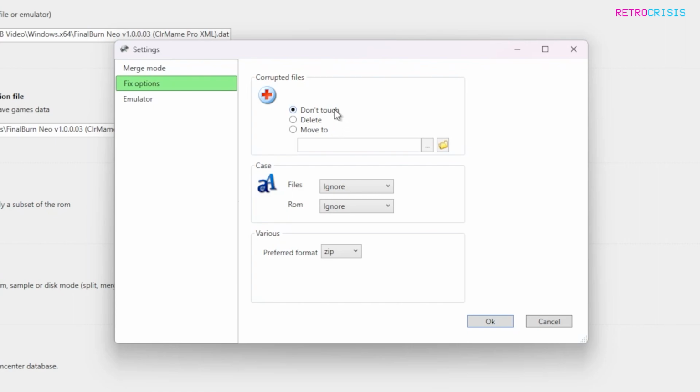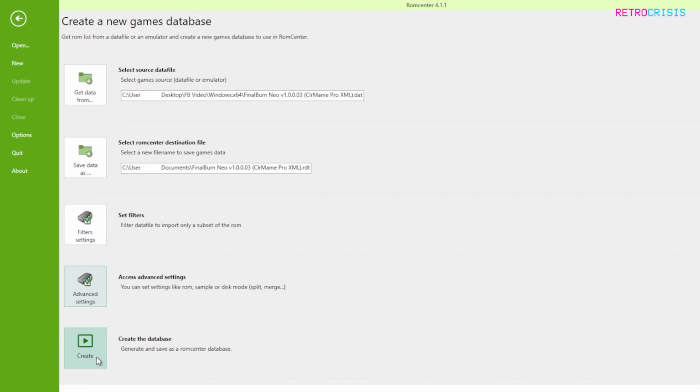So either we can leave it as Do Not Touch, and the ROM files will stay where they are, but that will kind of render the entire process pointless, or you can choose to delete them, or you can move them temporarily to a folder of your choosing. I'm just going to leave it as delete as I want to get rid of those ROM files. But if this is the first time you're doing this process, I recommend you click Move To and make a temporary folder. And once you've selected your choice, press OK. And finally, hit Create Database.